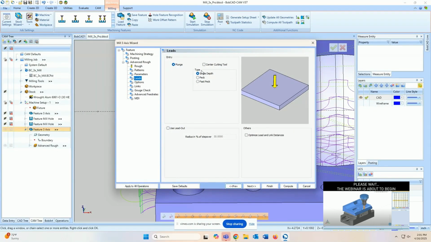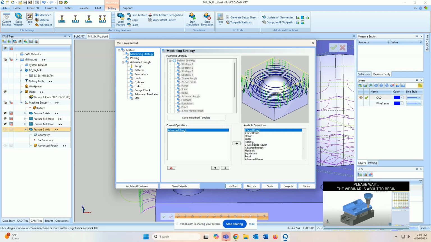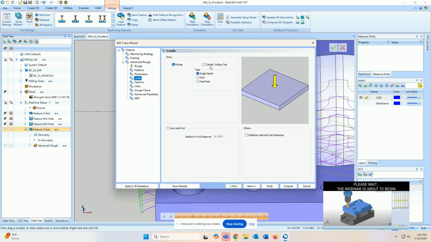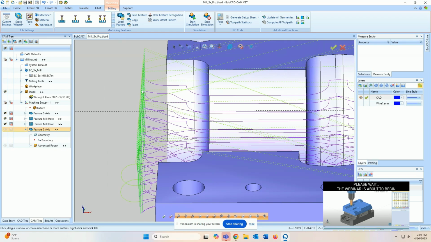Now, this center cutting tool option is found in the advanced rough. So some of you that use the standard roughing won't see that option. That's another thing that is useful in the 3-axis Pro milling operations. Instead of using the Z-level rough, you want to use the advanced rough, so that after you select a cut pattern, under the leads page, you'll have that center cutting tool option to turn off for your side roughing routine here.